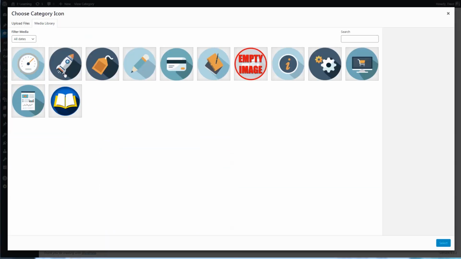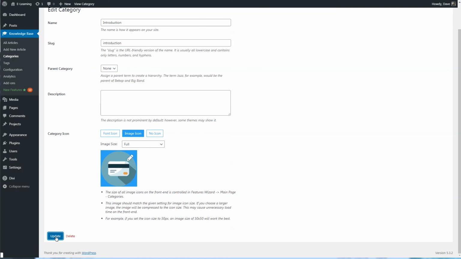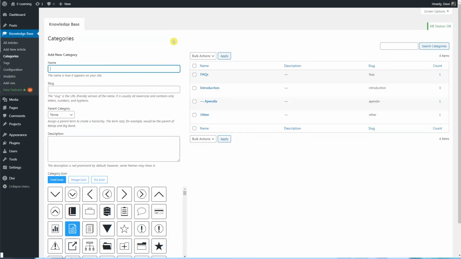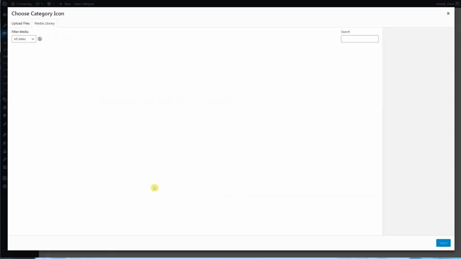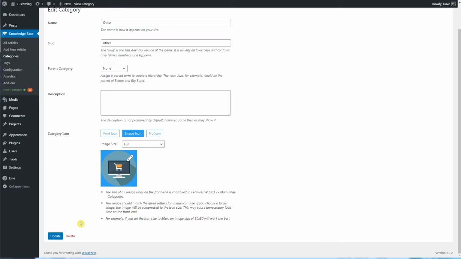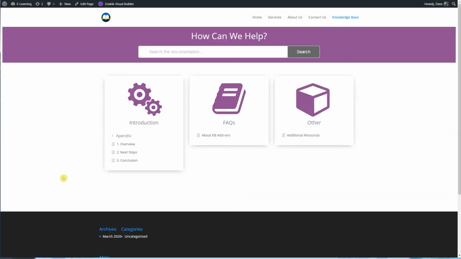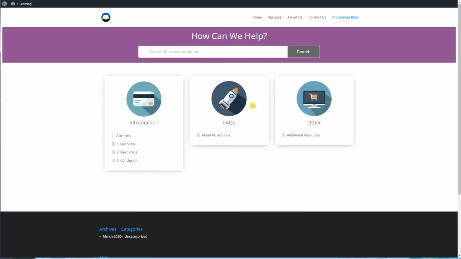Choose another one. Go to other, custom. Update, reload your front page. There you go. Now you have custom icons.